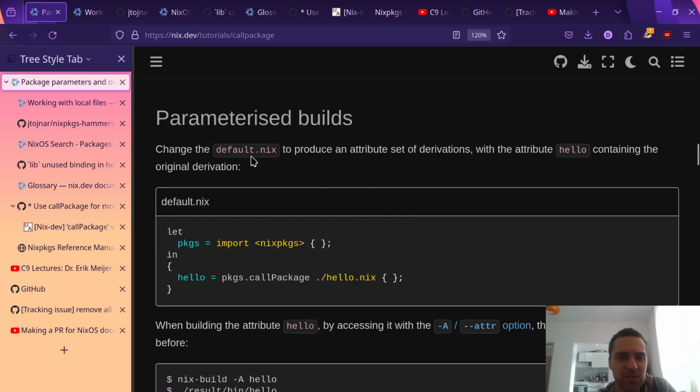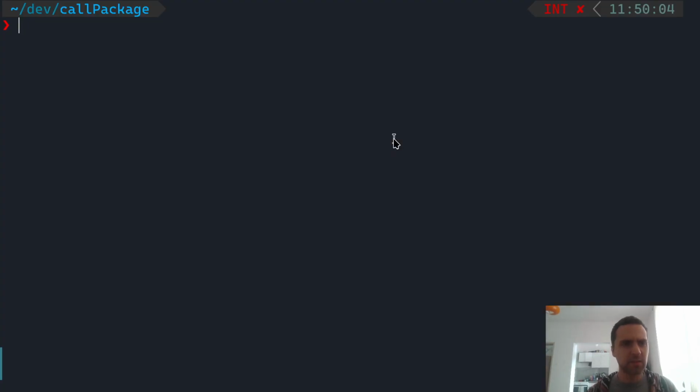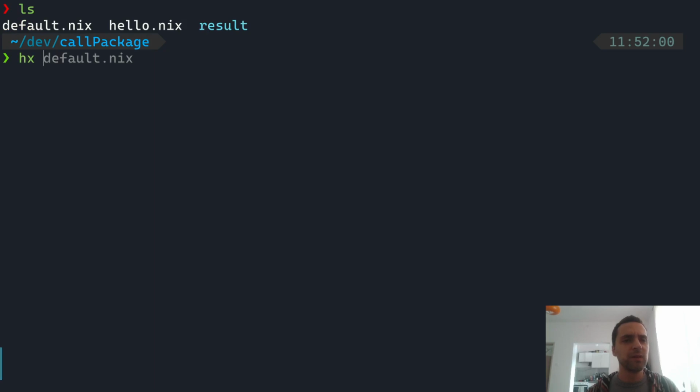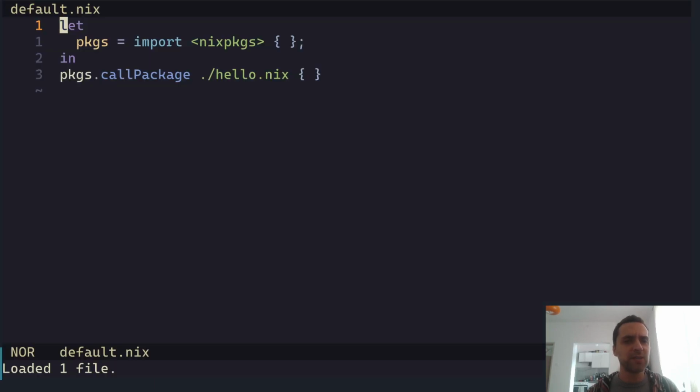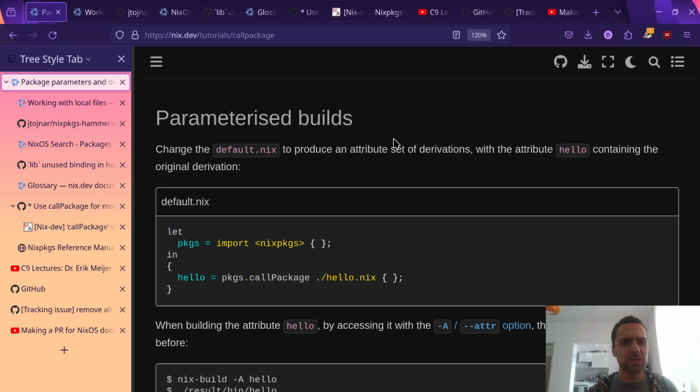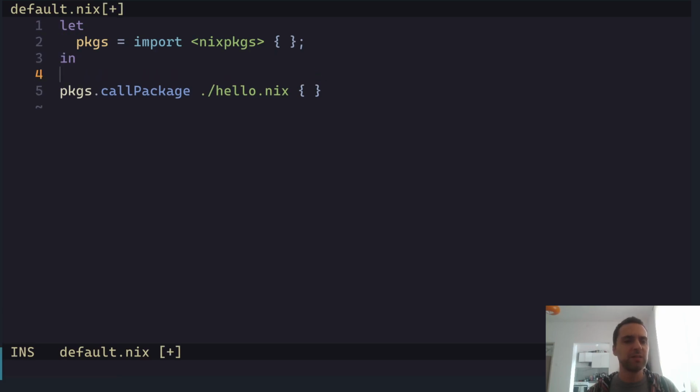Parameterized builds. Change the default.nix to produce an attribute set of derivations with the attribute hello containing the original derivation. Wait, this is now different. Okay, let's do default. So let packages in packages callPackage. So now it's saying let packages import packages in an attribute set of derivations. All right, so we are going to create a set.